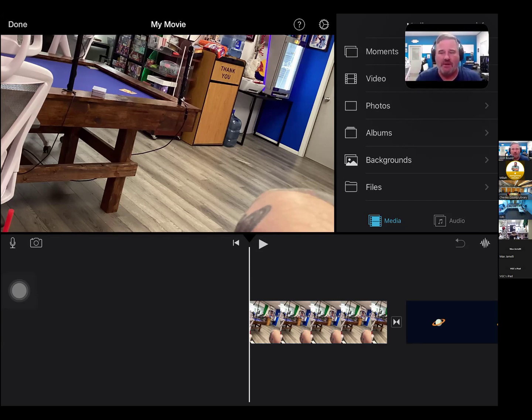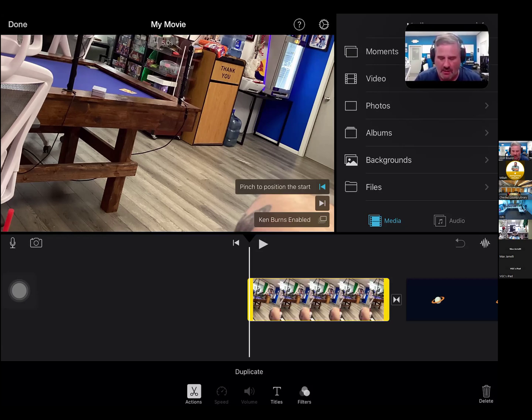And the way the picture works is he would take a picture like this, and then he would move slowly from the bottom to the top, or he would move in on it slowly, or he would move across. And it became known as the Ken Burns effect. True story.